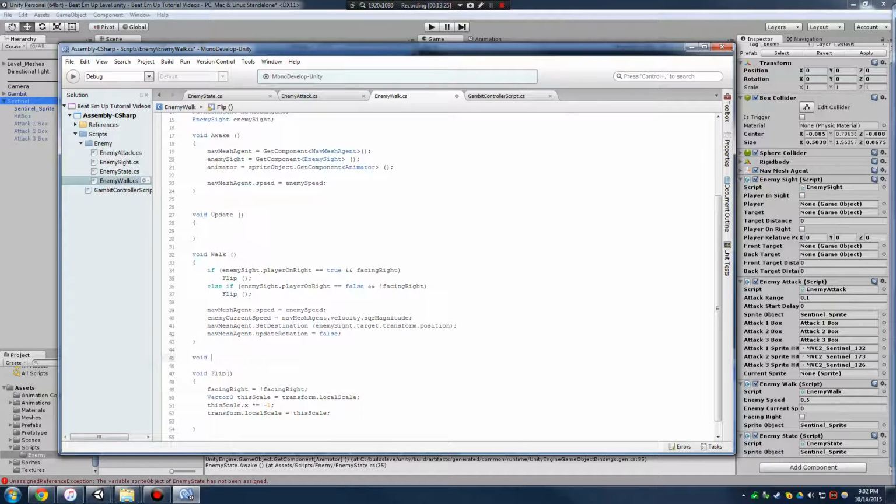And while we're at it, let's make a void stop function. And this is going to be the hardest function we're going to make yet. So bear with me. Nav mesh agent dot. No, see how hard that was? I misspelled something. Okay, we're done. So that's our void stop function.